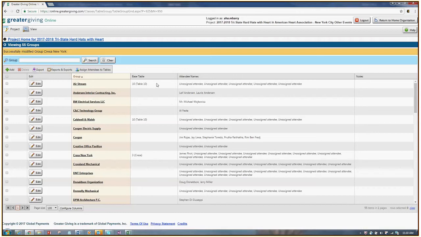When you assign your base tables in here, make sure that you're hitting this Assign Attendees to Tables button. If you do not hit that Assign Attendees to Tables button and you try and run a table report, oh, I'm about to get a message.